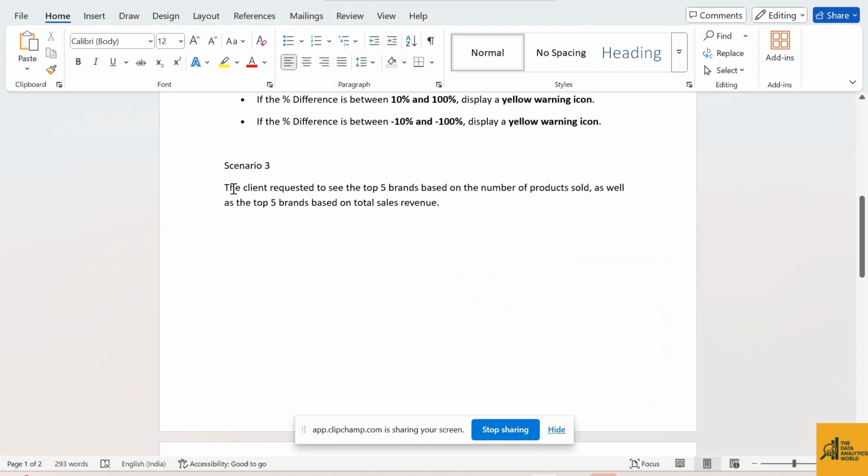So the scenario is like the client requested to see the top 5 brands based on the number of products. So the client has a requirement where he wanted to check which brands are performing good in terms of number of products, and also the top 5 based on the total sales revenue. It means the client wanted to check which brands are performing good based on the total sales, like by rupees.